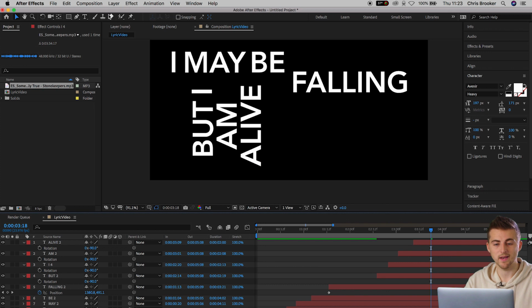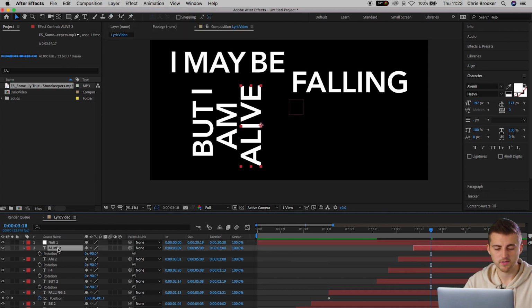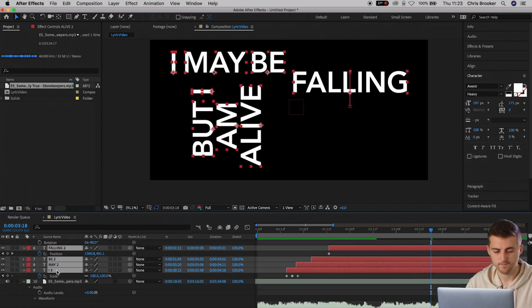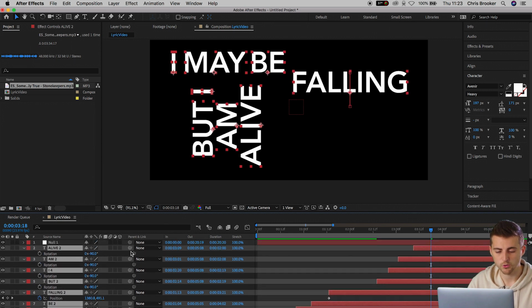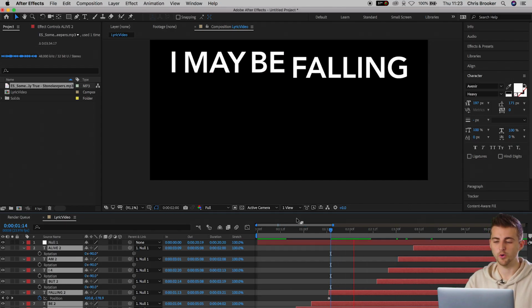And then we'll go up to Layer, New, Null Object. We'll select all of the text layers that we have so far, and we'll use this Pick Whip tool to connect everything to the null object. This basically means that whenever I adjust anything on the null object, whether it be position, scale, or rotation, all of the text layers will be affected at the exact same time.